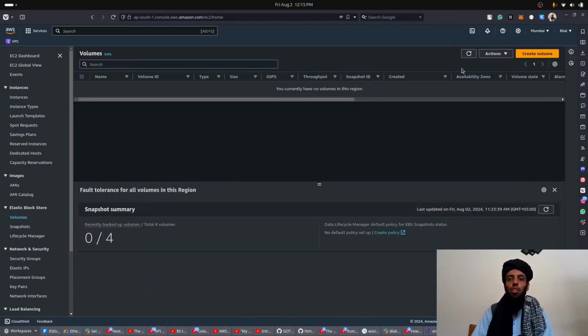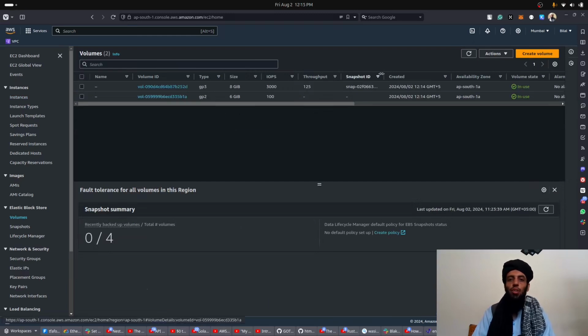And once it is running, if I go to the volume section and refresh this, you can see that these are the two EBS volumes that are currently in use. One of them is the 8 GB root volume, and one of them is the 6 GB volume, the extra EBS volume that I have attached.